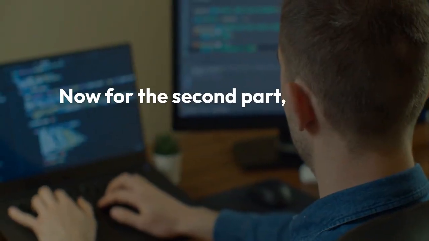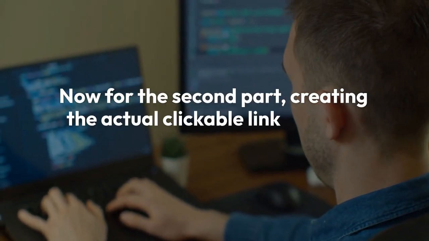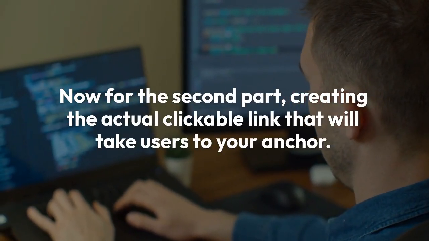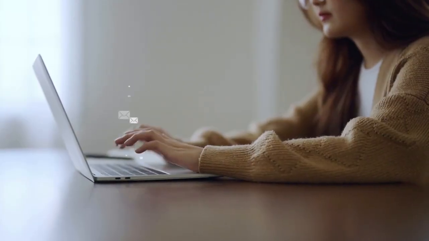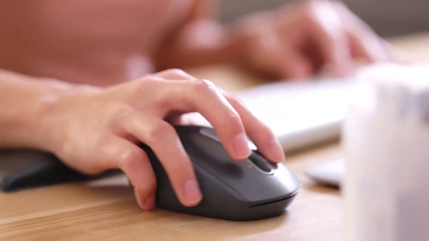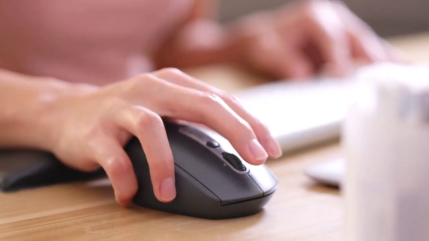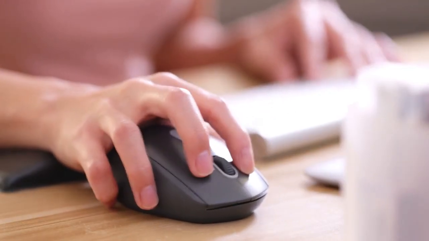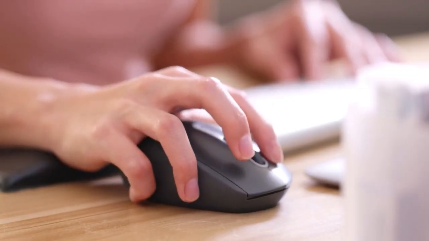Now for the second part, creating the actual clickable link that will take users to your anchor. Go to the top of your page or wherever you want the link to be. This could be in a table of contents you're creating or just a sentence in your introduction. Highlight the text you want people to click on, for example, "jump to pricing details." With the text highlighted, click the link icon in the rich text editor toolbar. A box will pop up asking for the URL.